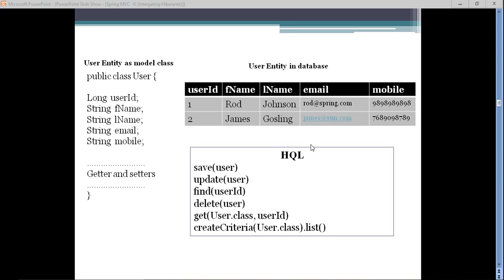Now if we are using Hibernate as an ORM, you can access the database in an object oriented manner with the help of HQL, which is a database independent query language. Now you can query any of the databases. If you are developing software and you want to migrate from SQL Server to Oracle, without changing the code you can migrate from SQL Server to Oracle.